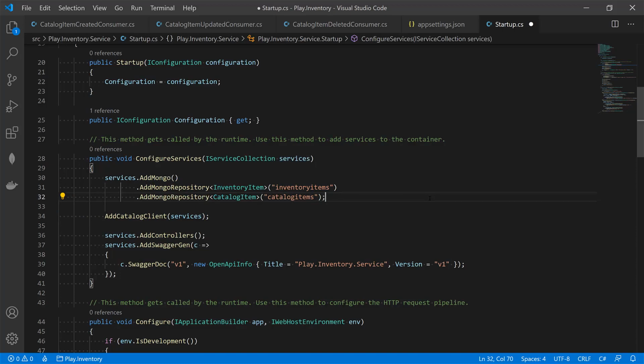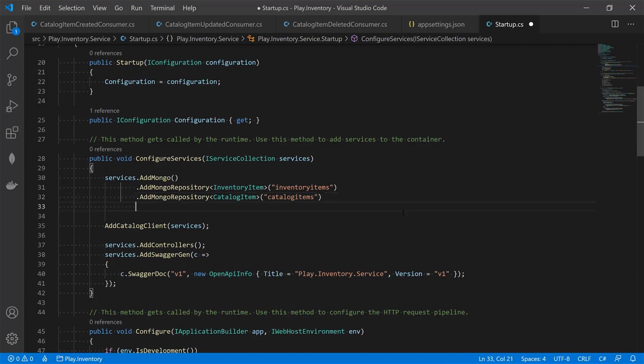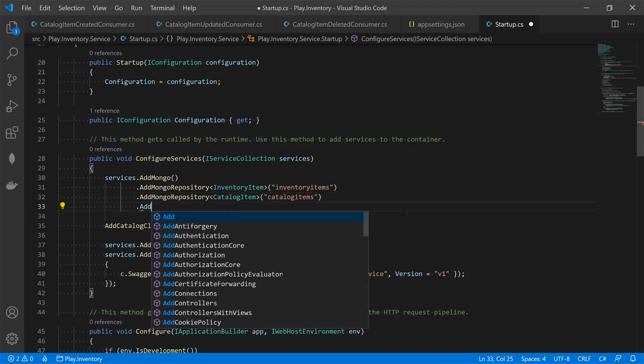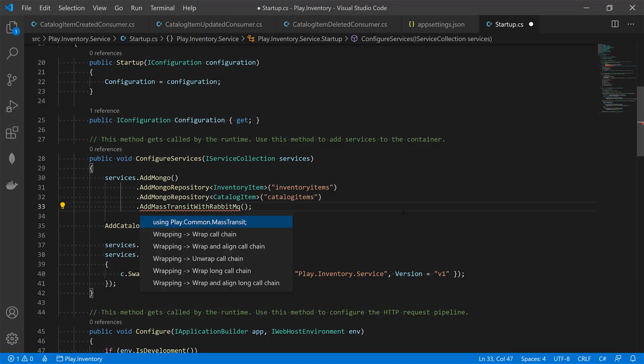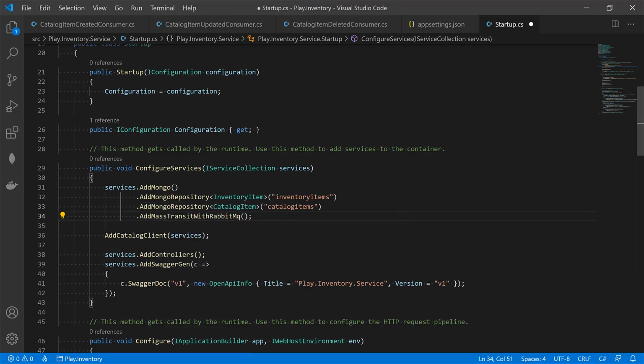Okay, so keep in mind that both of these are going to live in the same database, the same inventory database, but it's two collections, one collection for inventory items and one collection for catalog items. And then we also need to add the MassTransit registration. So I'll say AddMassTransitWithRabbitMQ. Let's add a missing namespace. And that's pretty much it on startup.